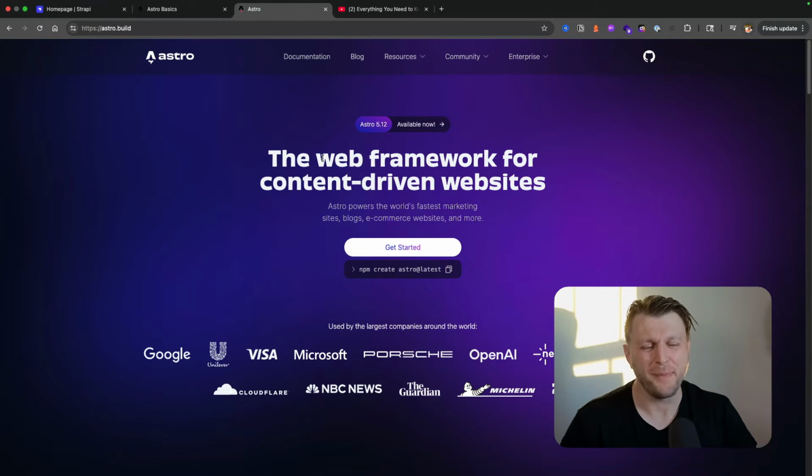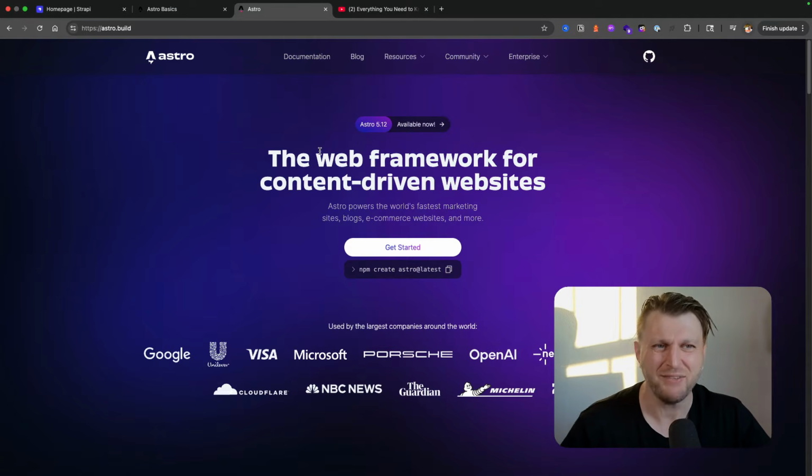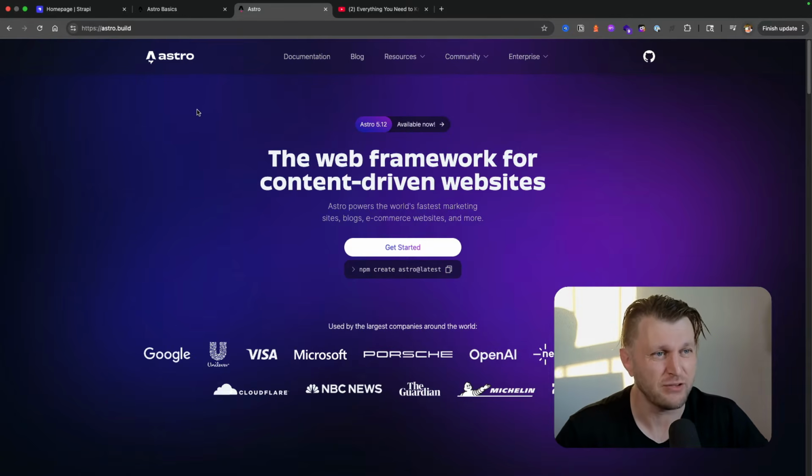Astro.js is awesome because with just HTML, CSS, and JavaScript, you could build amazing websites that are SEO friendly and load super fast. If you haven't tried Astro, this is the perfect tutorial for you.